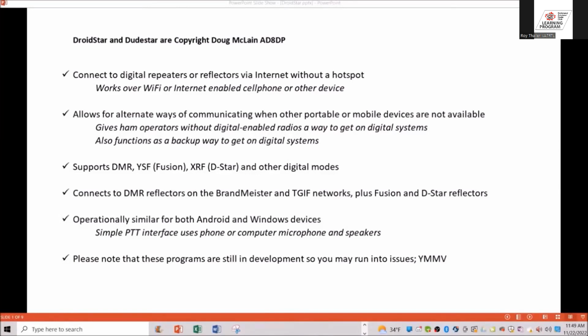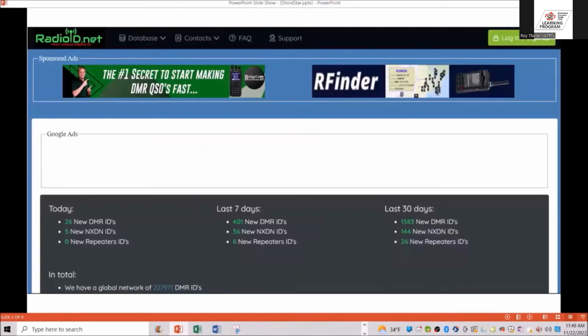If you want to get on DMR, you're going to have a DMR ID number. If you don't already have one, probably the simplest place to get one is at radioid.net. There are other sites you can obtain one, but this is a very popular one. You can create an account on here, get yourself a DMR ID, which is basically a number to identify you on the DMR systems. It's a unique number that is tied to your call sign, that, as I said, allows you to be identified on the DMR systems.